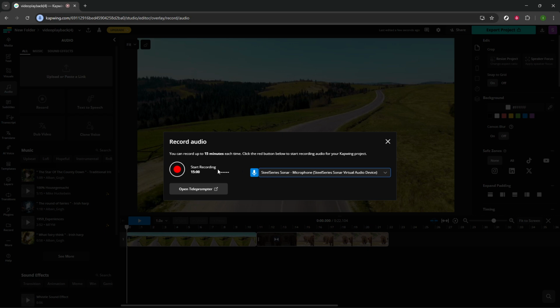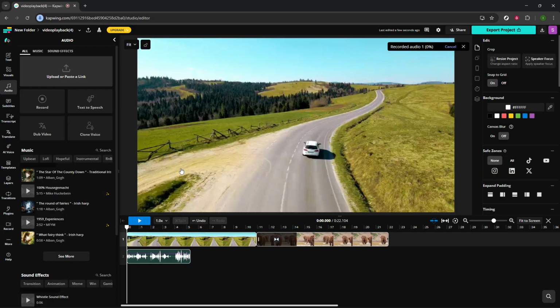Once you've chosen your recording device, click on the red circle. That's the record button. At this point, your voiceover will begin recording, so make sure you're ready with your script or lines. Speak clearly and with the appropriate pauses to convey your message effectively. When you're finished, all that's left is clicking the record button once more to stop the session. You can review your audio, and if everything sounds good, you're ready to integrate it into your video.